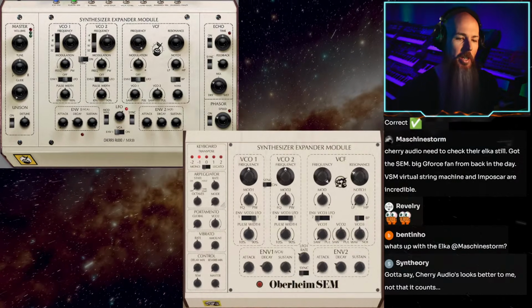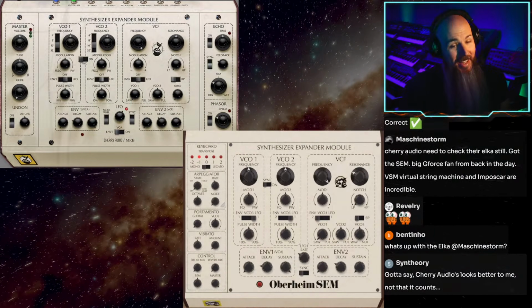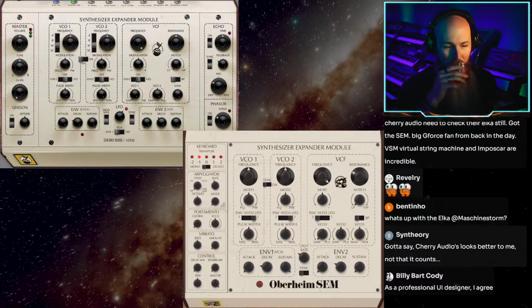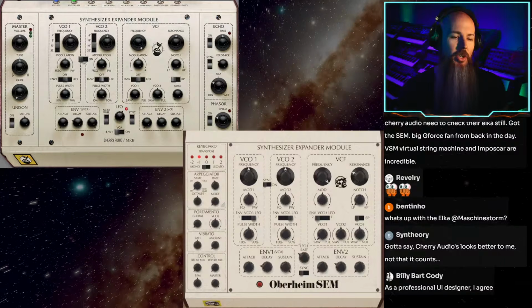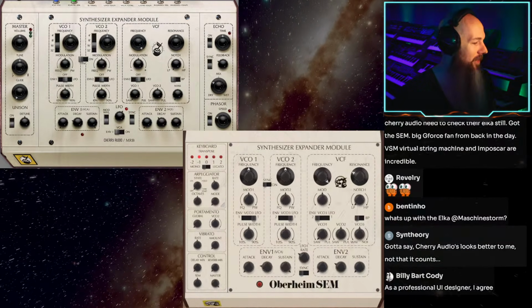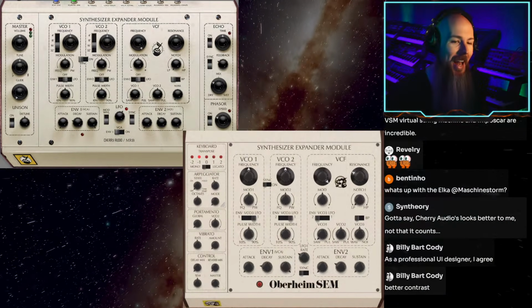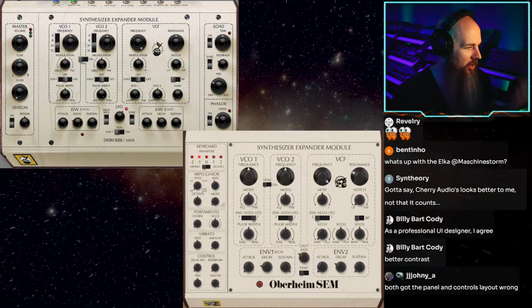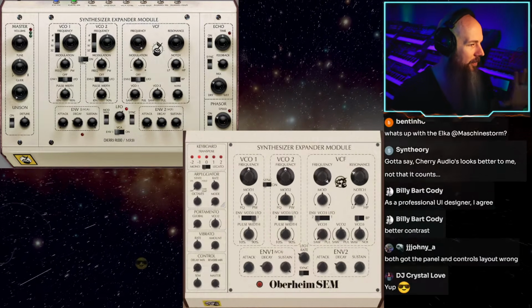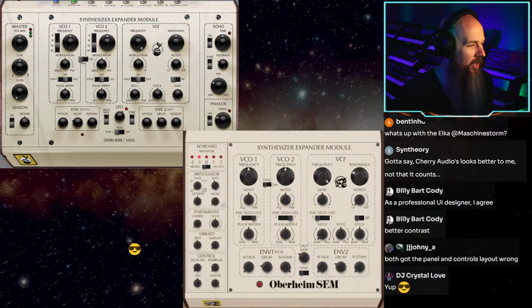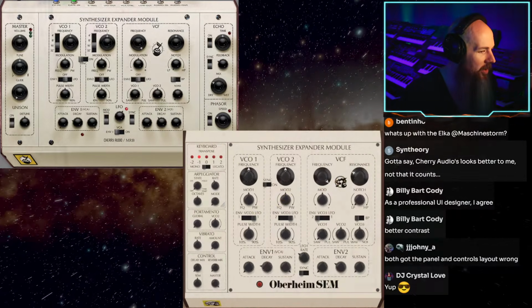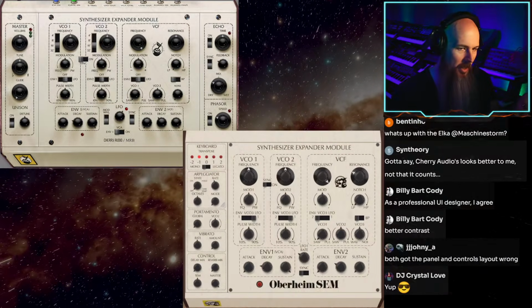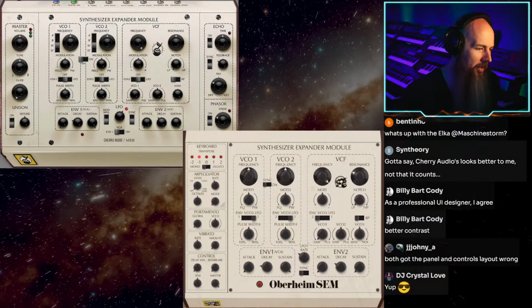Synth Theory says, gotta say, Cherry Audio's looks better to me. Not that that counts. I think it does kind of count, and I agree with you. It does look slightly better for being the free version of the plugin. Billy Bart says, as a professional UI designer, I agree. So, on looks, we might actually say Cherry Audio's looks really great. I think they're both great. There's just a little bit more contrast with the darker knobs and the faux 3D-edness of it. It's a little bit more going on there. The shadows of the knobs are visible on the Cherry Audio, that's the one on the left. You get more of a flat look on the one on the right. So for what that's worth.